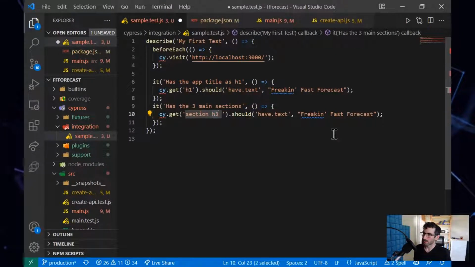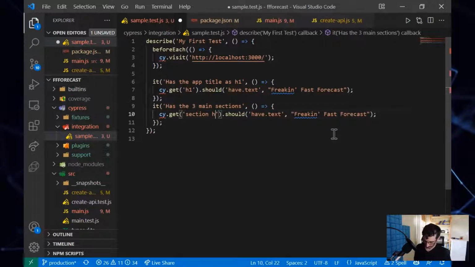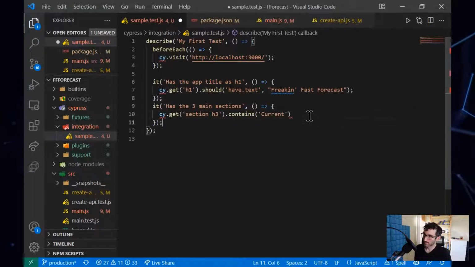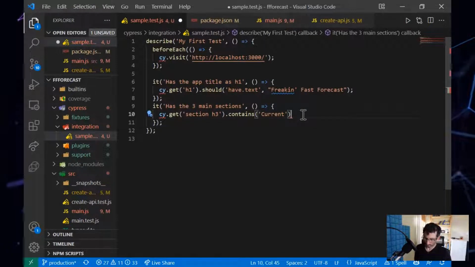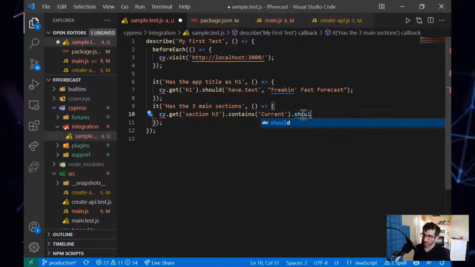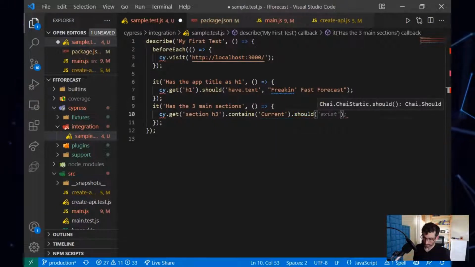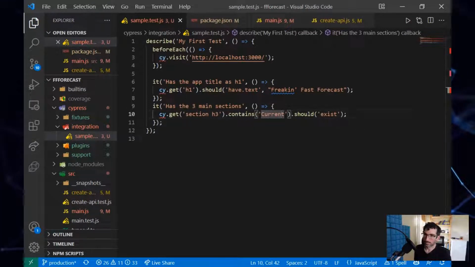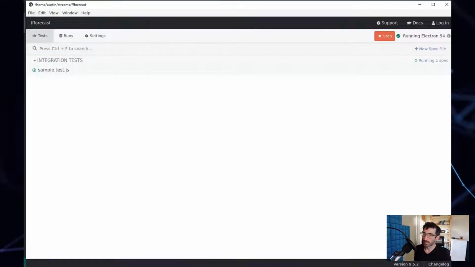So a section with an H3 that contains, and we're going to say current dot should. I feel like I can do this. The section with H3 that contains current should exist. Let's see if I got that right.